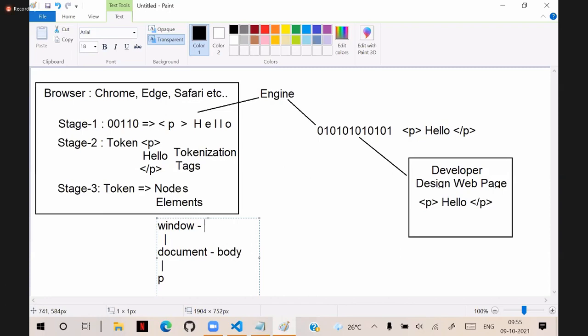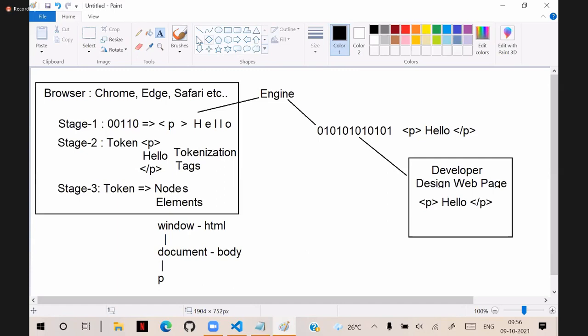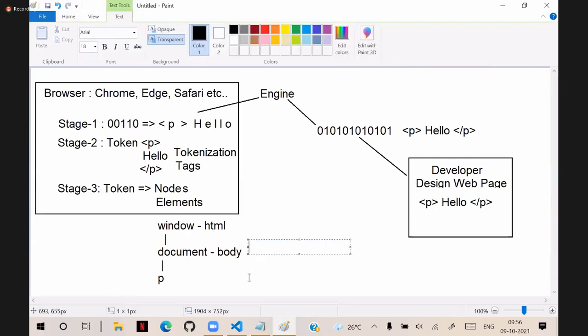A window is represented with HTML like this. That means even if you write a small paragraph, that paragraph is not directly presented. It is kept in a hierarchical order, in a tree structure. This hierarchical order of arranging the elements is called the DOM.